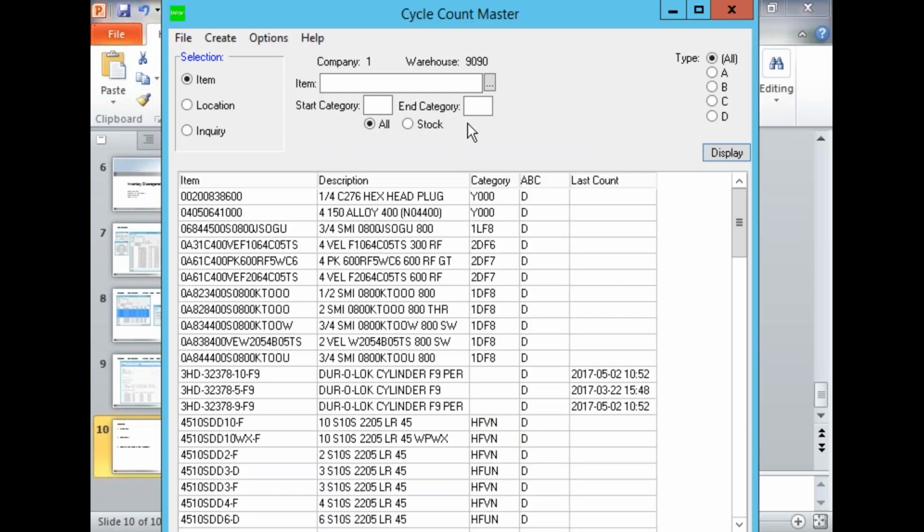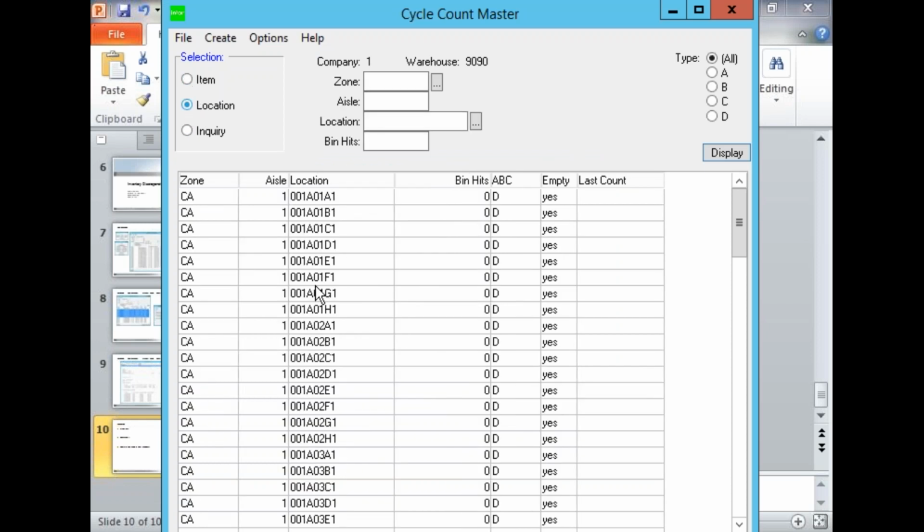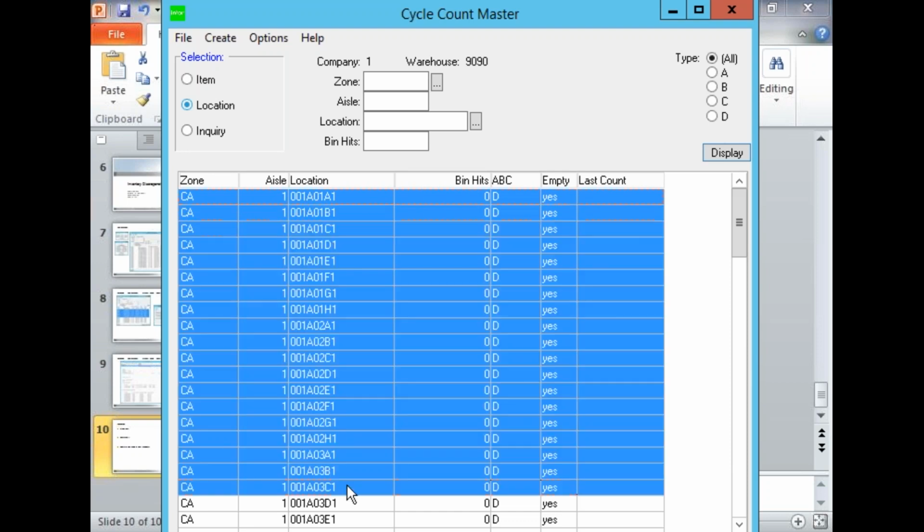There you go. So you can always go ahead and, up in the left-hand corner of the screen, I have it set to item right now, but you can set that to location. And so from there you can see we've laid out this warehouse with location sequences. And so I can really just go ahead and clear an entire row if I wanted to.